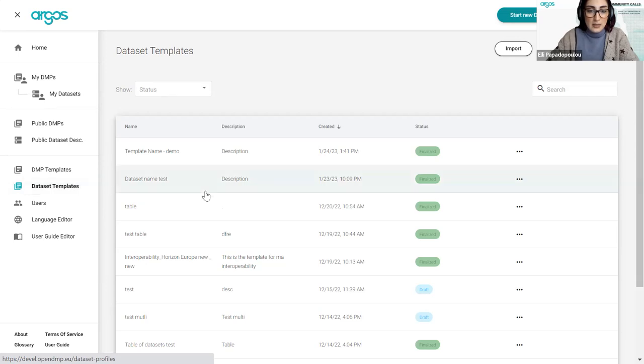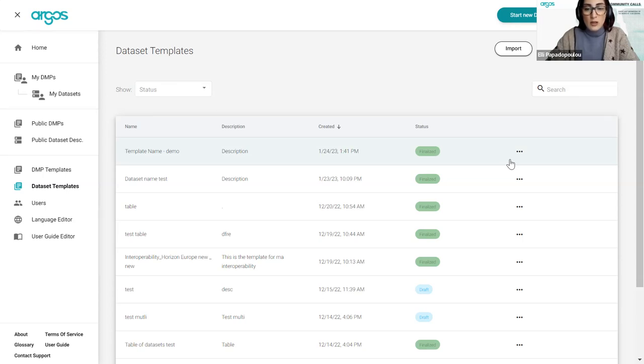If I click the dataset templates, I can see the dataset templates that have been created in this instance, the templates, not the DMPs. So the dataset templates are information that represent and describe the datasets or software or other outputs that researchers needed to describe in their data management plans.